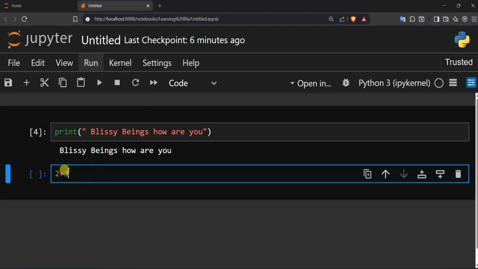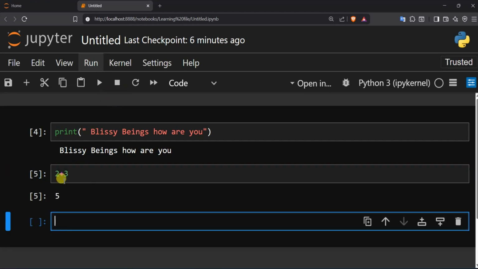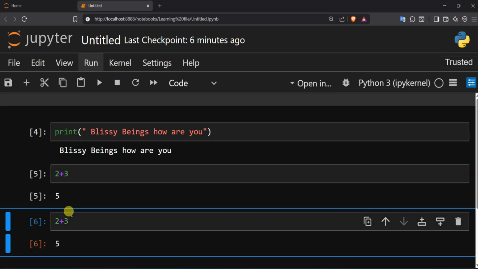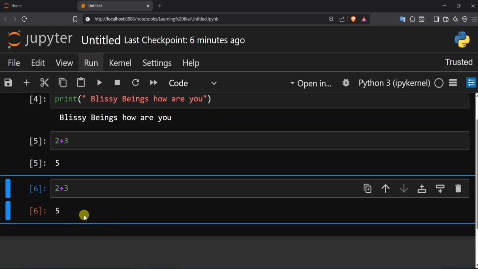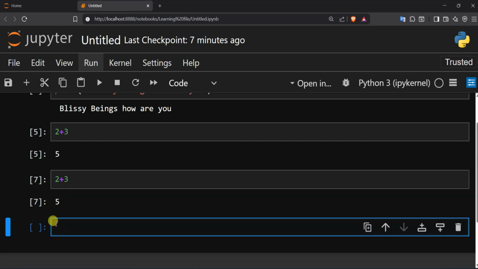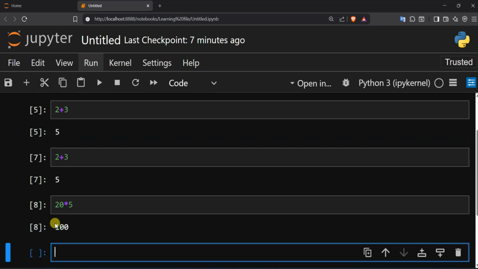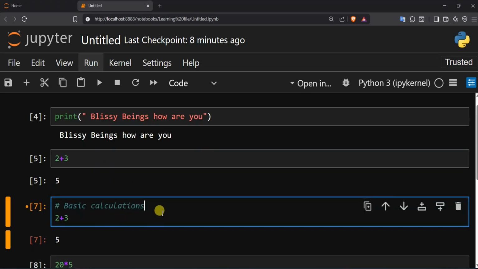Okay, suppose you write in this code 2 plus 3, then if you hit shift enter, then the result will be 5, right? So very easy. Or if you just do 2 plus 3 and if you hit control enter, then it is again 5, but the difference is that you are not moving to another cell. So for example, if you do 20 into 5, then you hit shift enter, then this cell is run, so a result is popping up. So you can do calculations in Jupyter Notebook as well. So these are very basic calculations you can do.